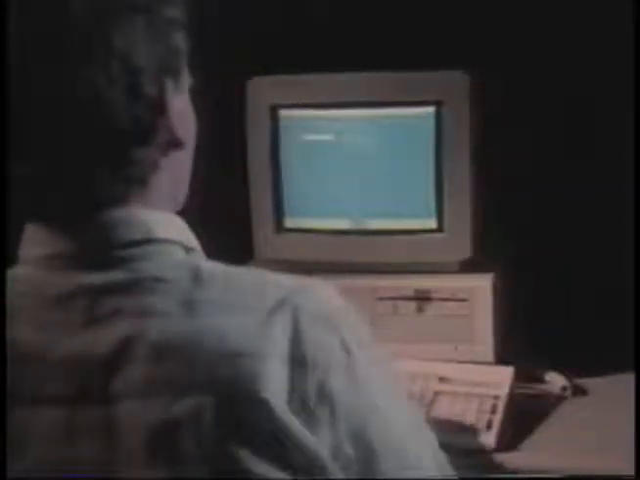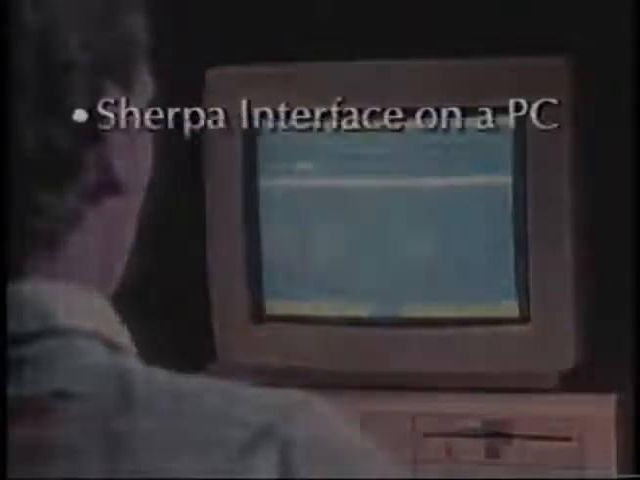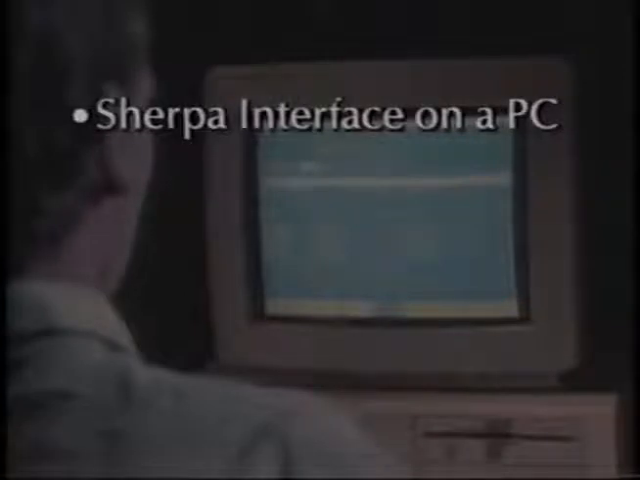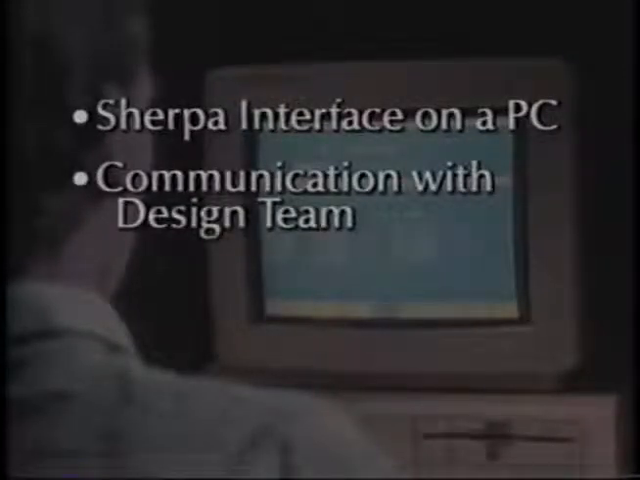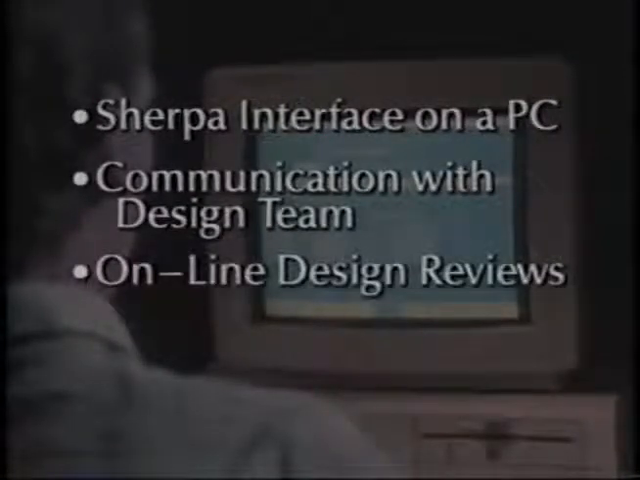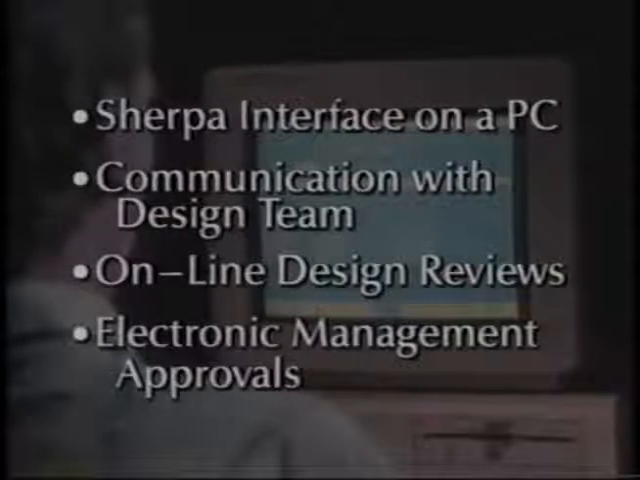Let's focus for the next few minutes on the way in which a project manager would interact with the Sherpa system. Although our project manager is using a PC, this station could be a terminal or workstation. Here at the project manager station, we will show you the Sherpa user interface on a PC, communication with design team members, online design reviews, and electronic management approvals.